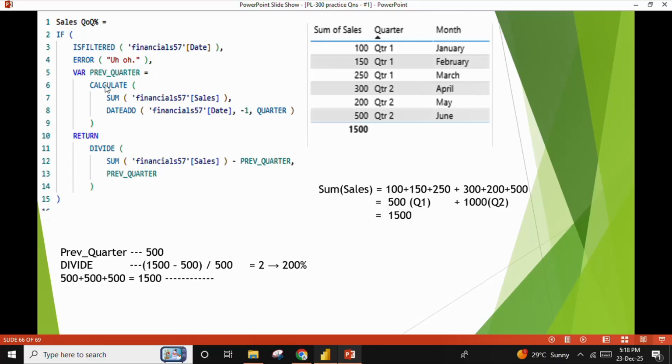For quarter 2, you can imagine we are calculating the sum of sales, for which range? Previous quarter, minus 1 quarter. For quarter 2, 2 minus 1 is the first quarter. The sum of sales of the first quarter is stored in the PreviousQuarter variable. The sum of sales of the first quarter is 500, that is stored in PreviousQuarter as 500.